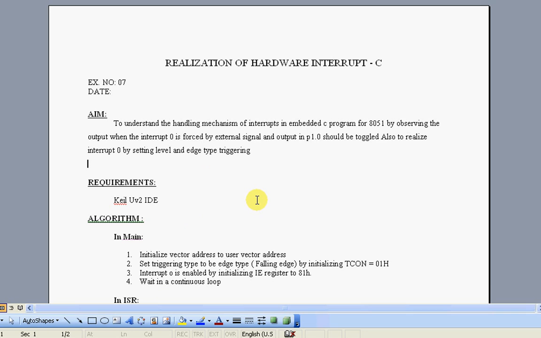Coming to experiment number 7 for the microcontroller and microprocessor based experiments, where you are going to do a realization of hardware interrupts at C level. So in this experiment you will be studying Embedded C.